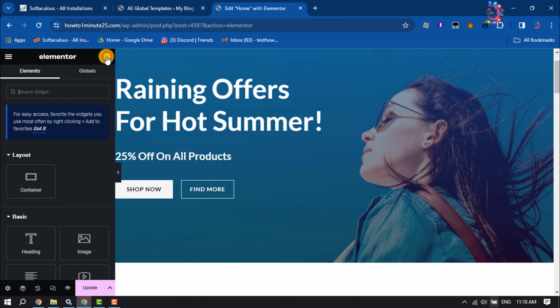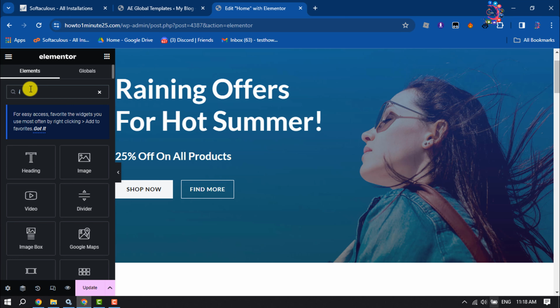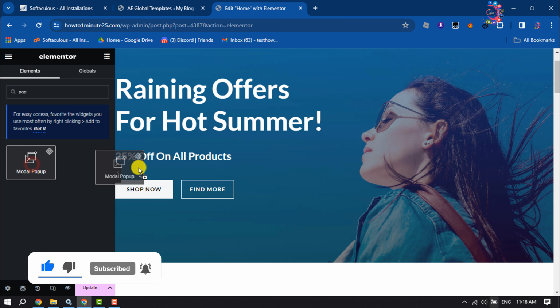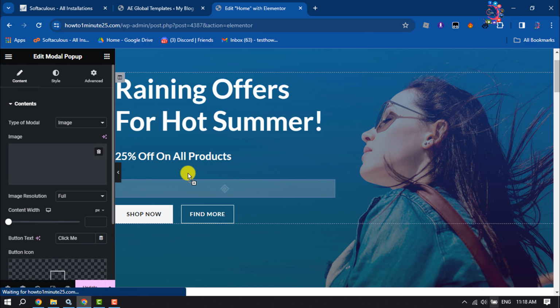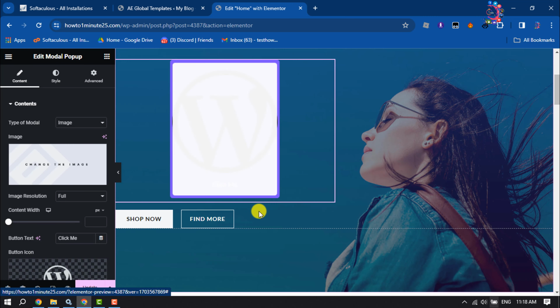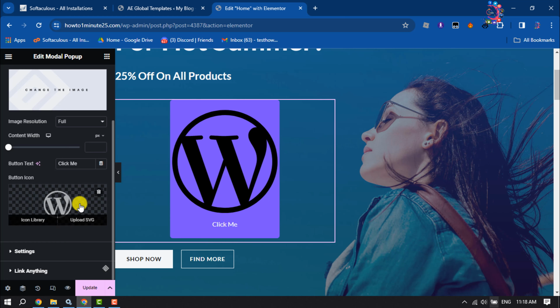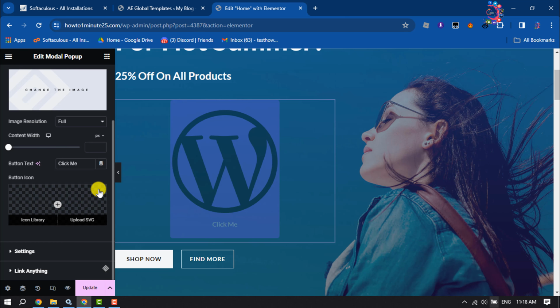So I'm clicking on this icon and here searching for pop-up. And here you will get modal pop-up. Just drag this and put it here. Once it's added, I'm going to remove the icon.